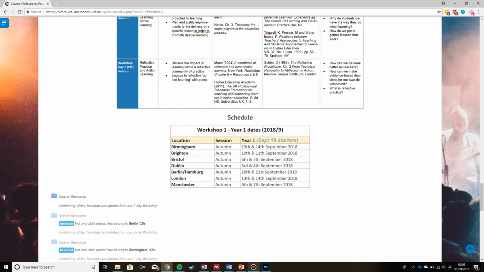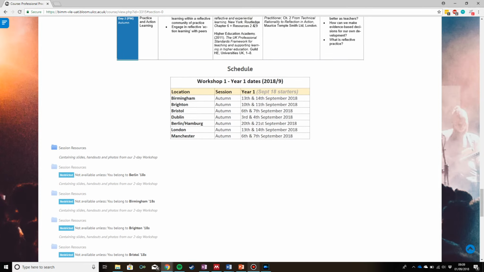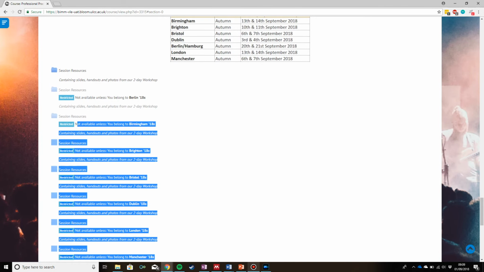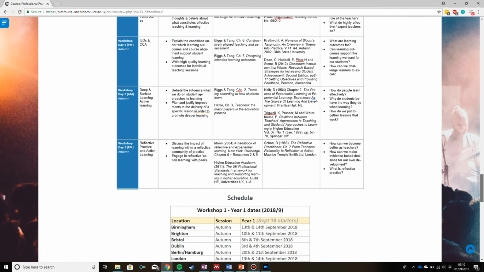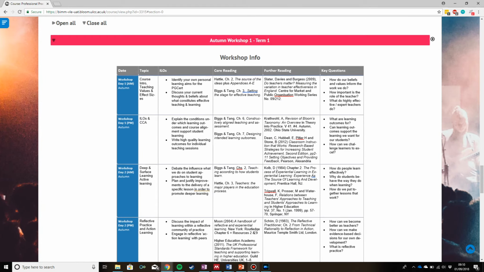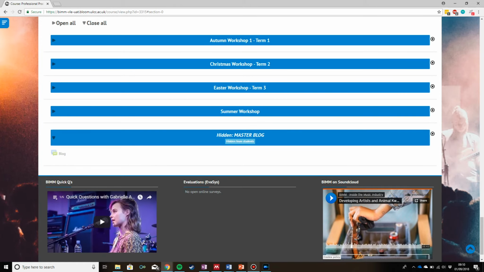Then the final thing on this page is a folder that's going to contain all of the slides, the handouts, the topic-specific resources from this 2-day workshop. As you can see at the moment, you can see all of these folders because they're specific to particular groups, but you will only see the folder for your group. Brilliant. So that's it for the module page at this point. Let me quickly take you through to the PGCert blog.